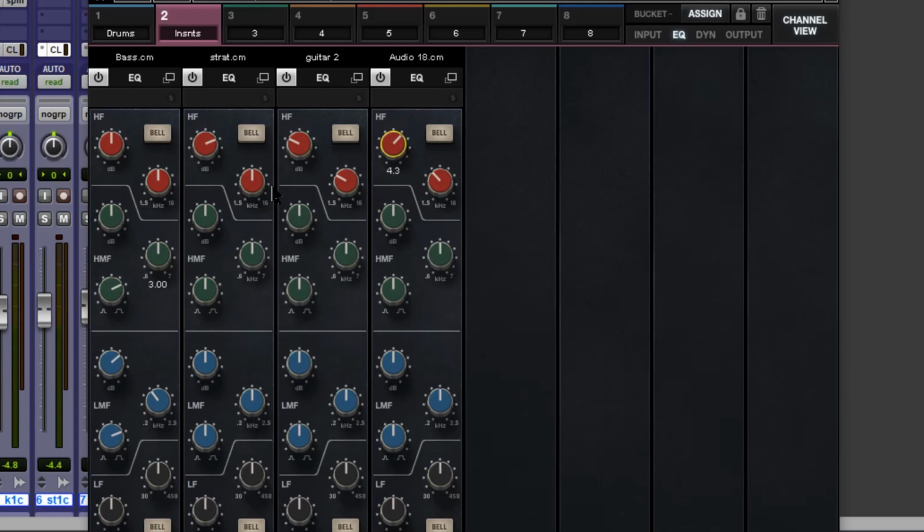Anyway, in the next episode, we're going to be taking a look at the powerful dynamics in Waves CLA MixHub.